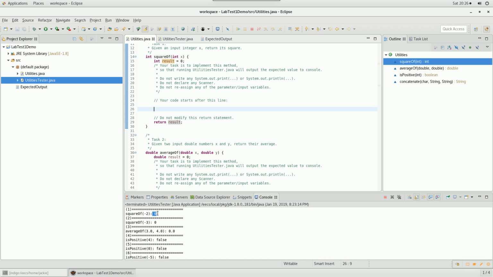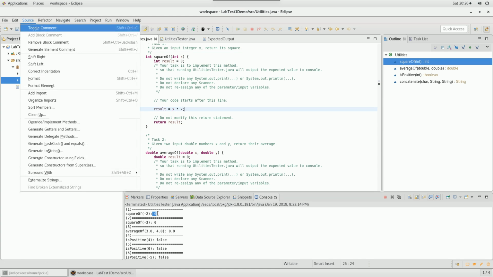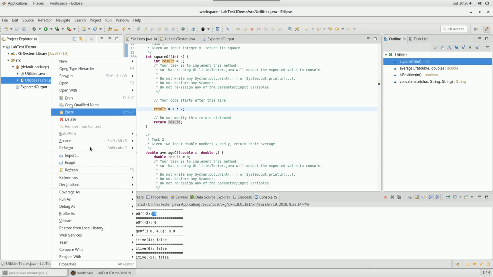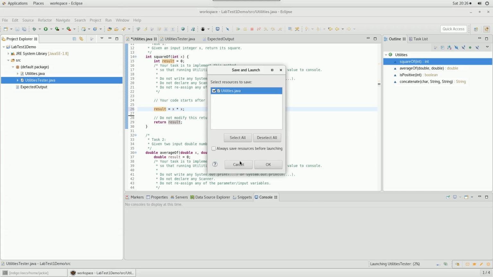What if I try to actually implement it? What I can do is say result is assigned to whatever x I'm given multiplied by x. That's what I would do. Which means now I really try to reassign the value of result to something, so that the reassigned value can be returned. Let's see what's going on. Now if I right click on this utilities tester and run it again, I can say run as Java application, and then I can just say okay.